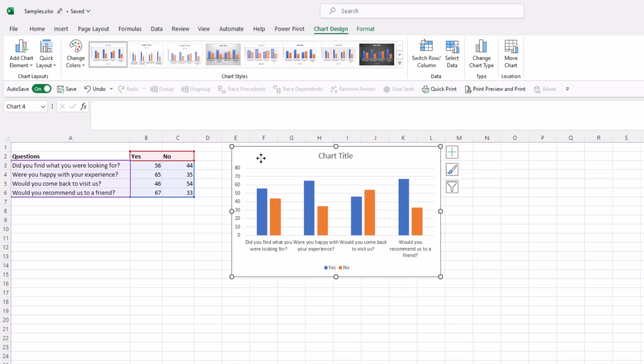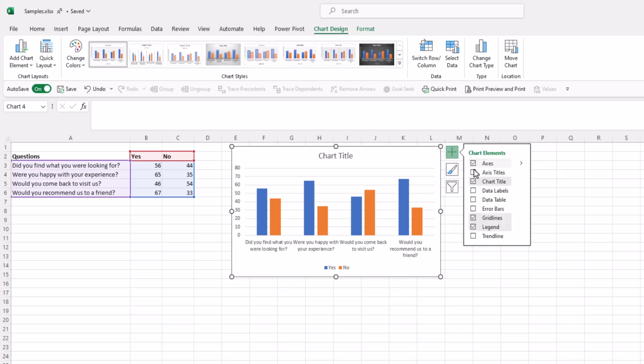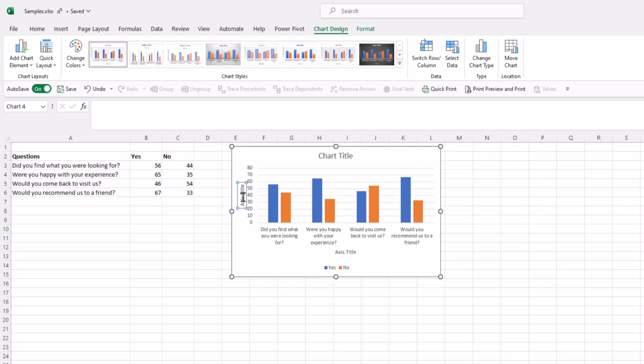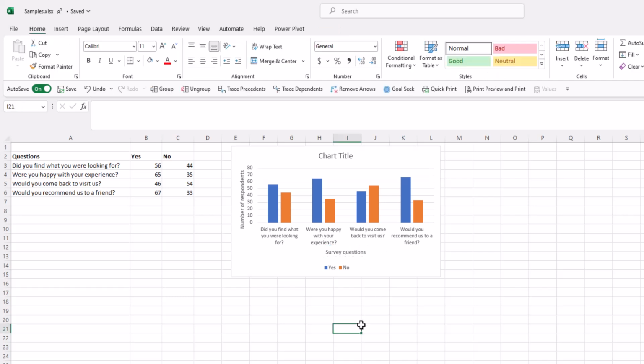First, let's add elements that we want to include. We'll click on the chart, click on the plus sign, add axis titles. Now let's fill these in. Number of respondents on the y-axis, survey questions on the x-axis.